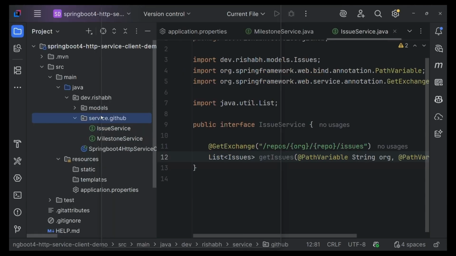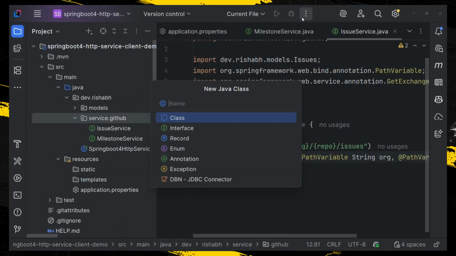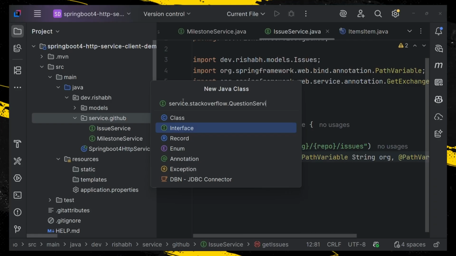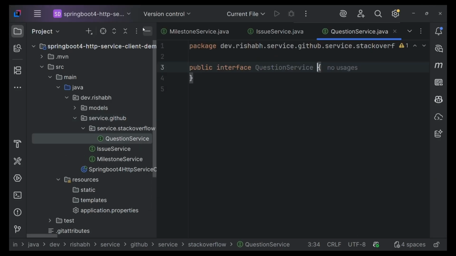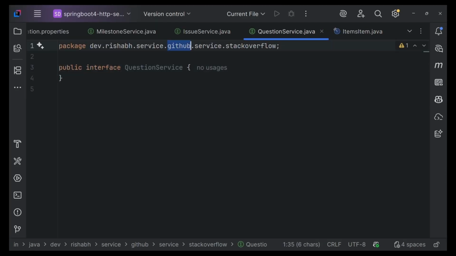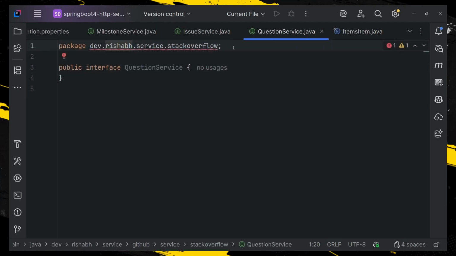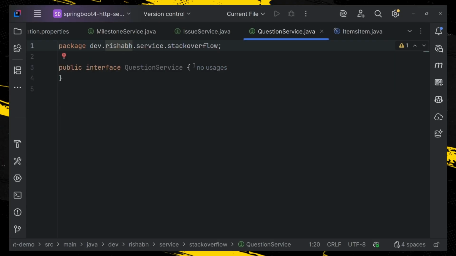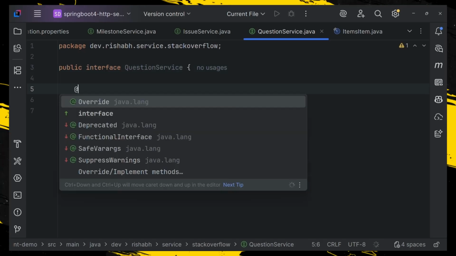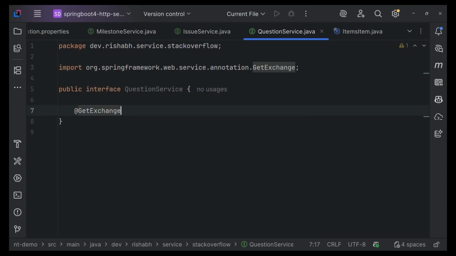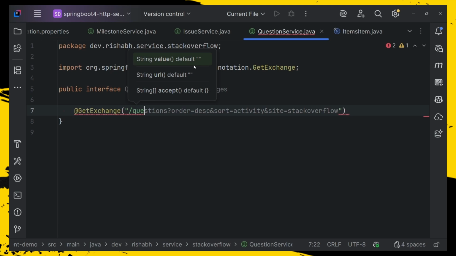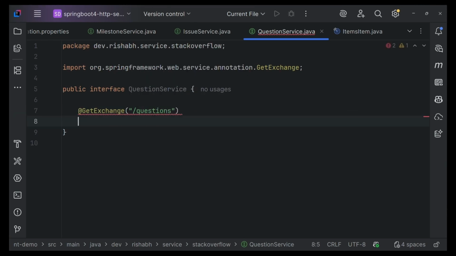Next, let's create question service for Stack Overflow. It will be inside service.stackoverflow, and let's name this as QuestionService. Okay, the package name is incorrect here. Let's remove service.github. More actions, move to this package. Okay, again we'll be using @GetExchange over here. We'll write down the path as /questions. This will return question.